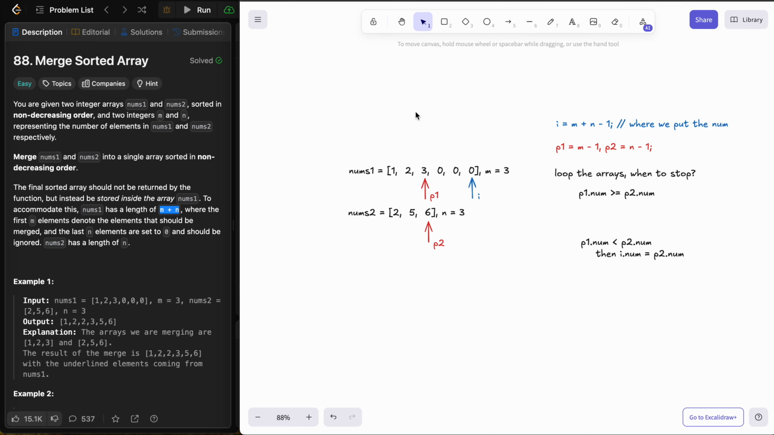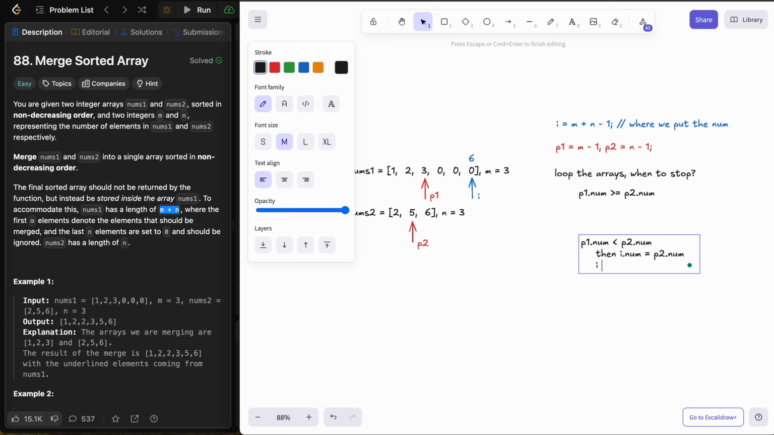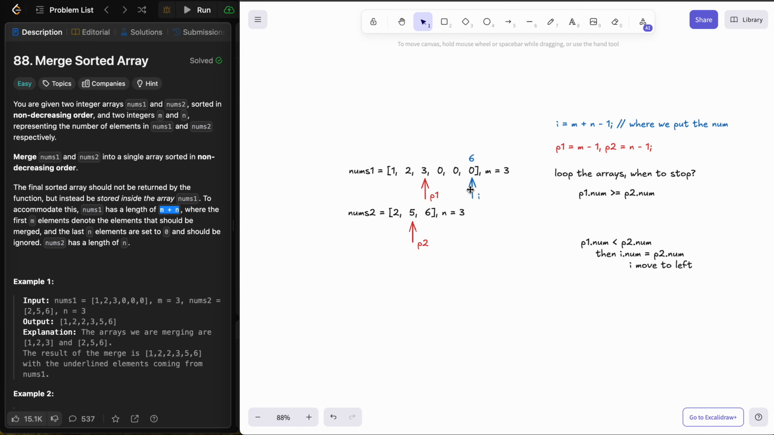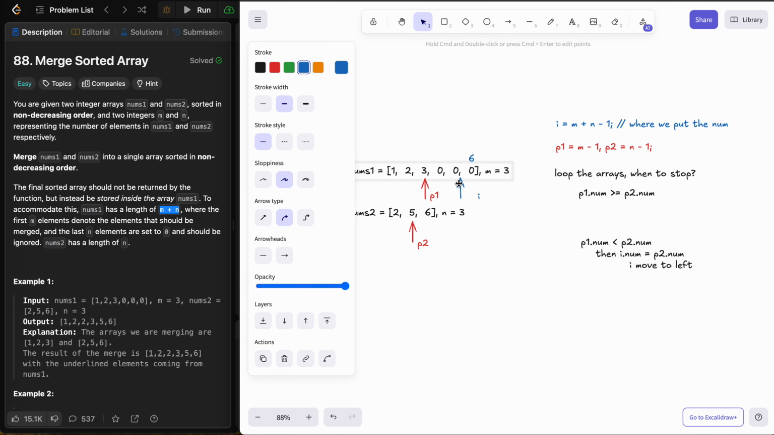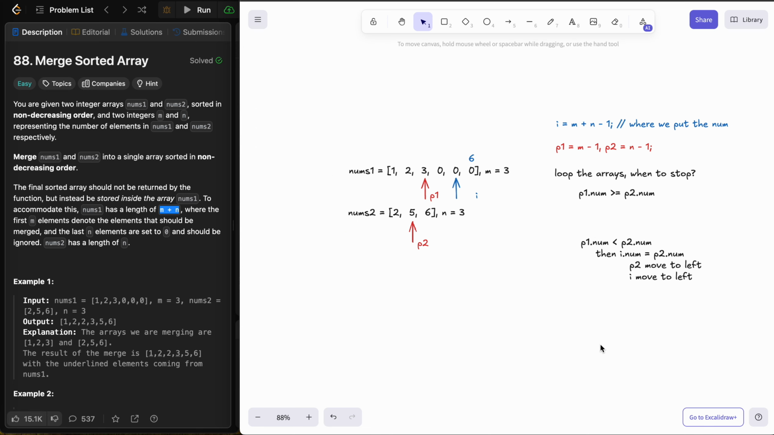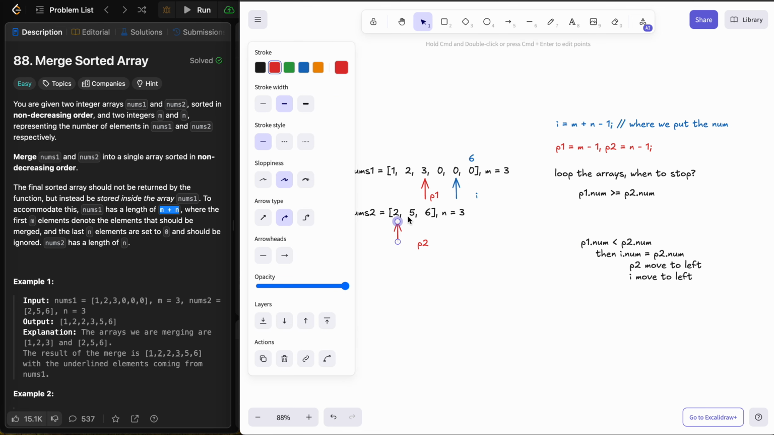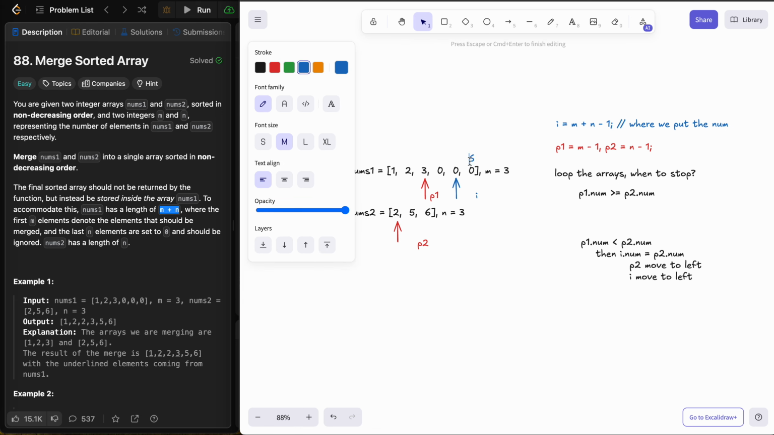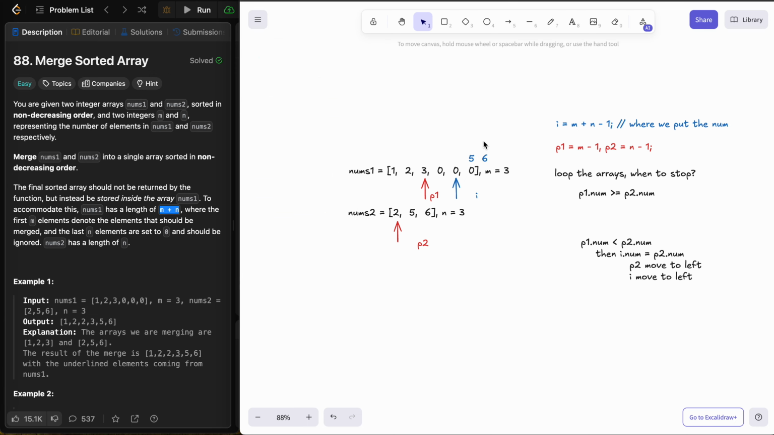So the next step is I will move to the left, right? And as they already have a number, we can also move the I pointer to the next position, right? And also, okay, this is P2 first. And I also move to the left. And then 5 is still greater than 3. We continue to do this. And we also have 5 here, right?